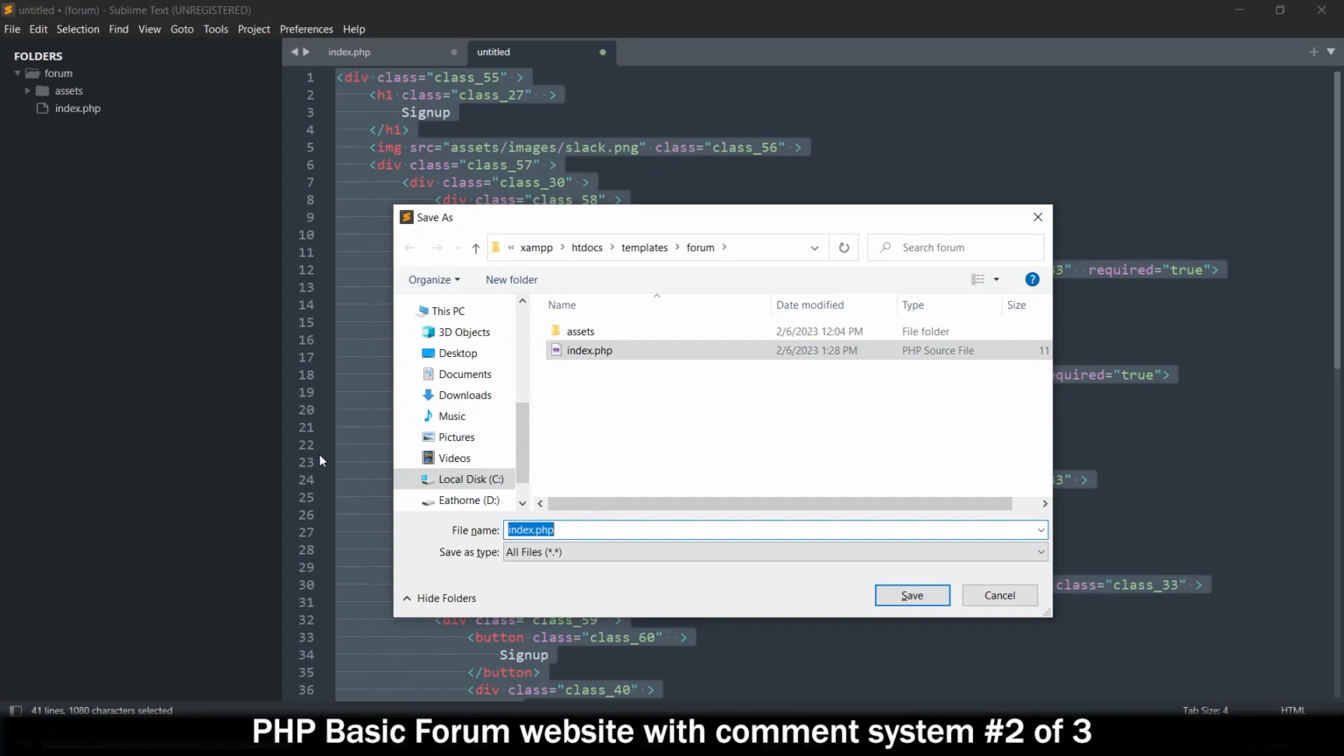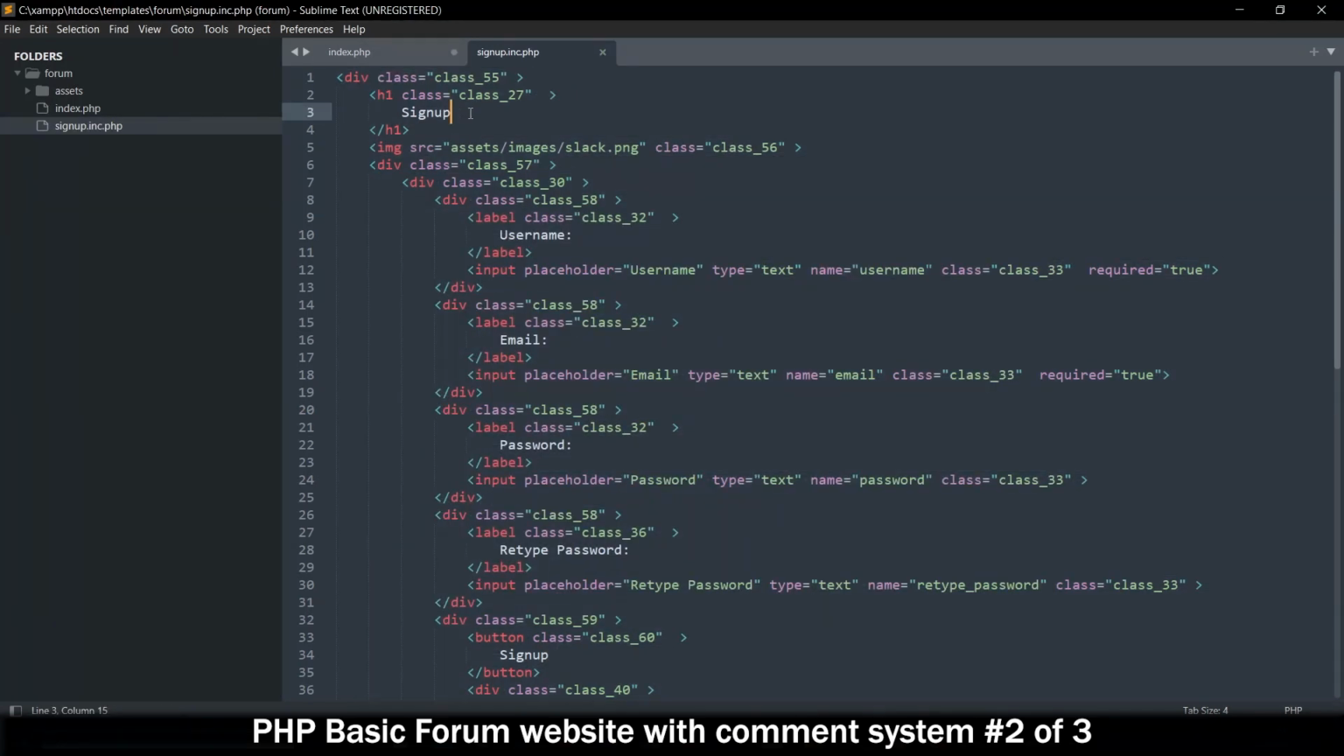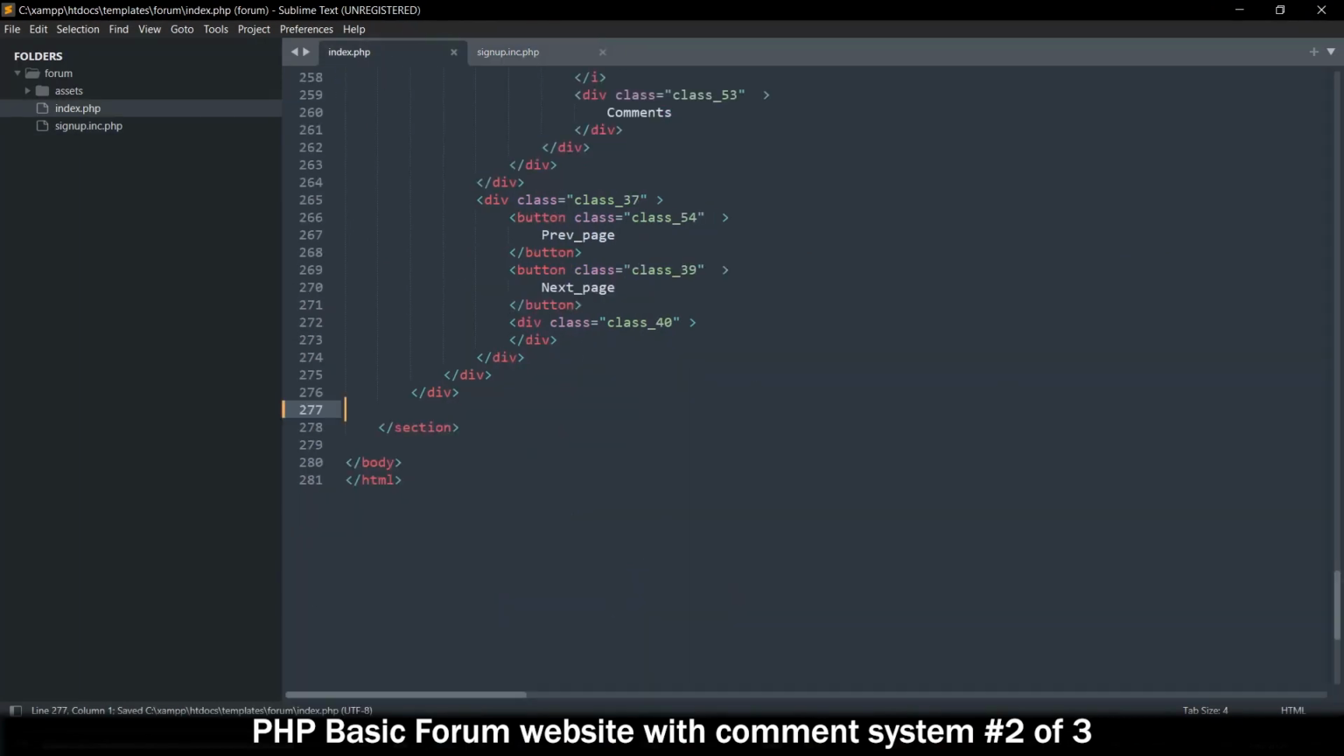And I'll save this inside, make sure you're saving as all files. So instead of index.php, I'll say, let's do signup.php like that. Okay. Now this one is an include file. So what I'm going to do is just say .inc.php like that, so that we know this file is not a complete page, it's just a file we're going to be including. Then in the index.php, let's save that.